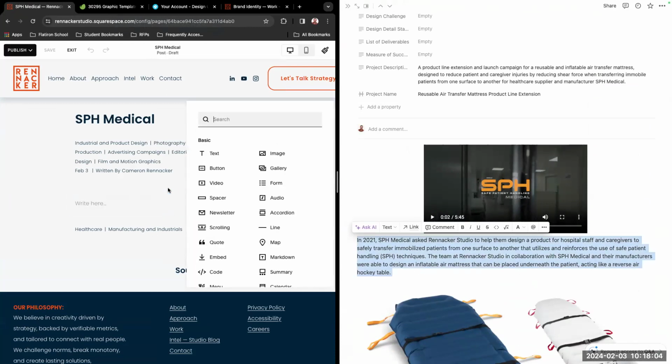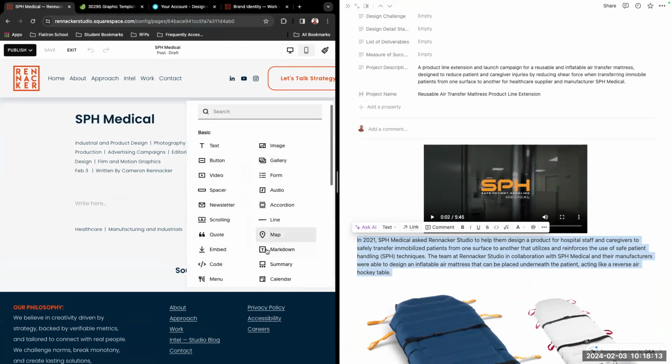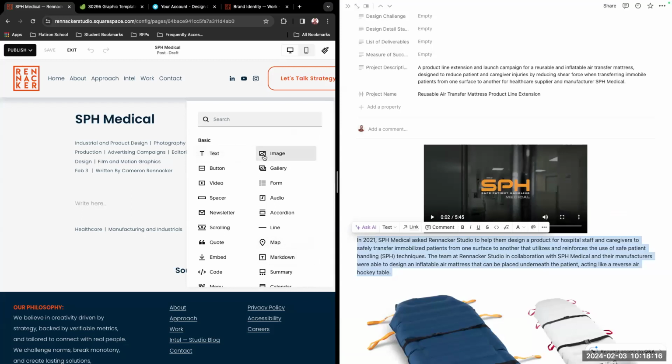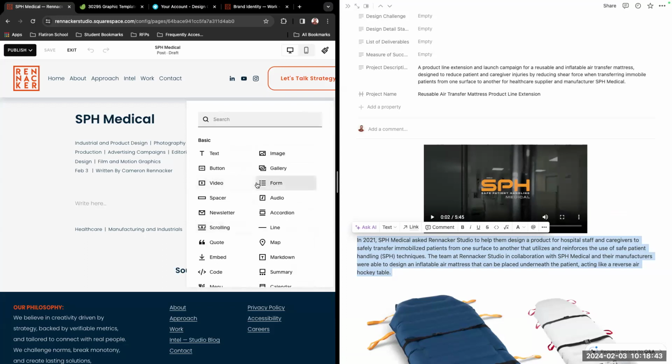I've already got all of my images saved and all of my videos saved. So what I'm going to do is add a block. This little plus button here will pull up all the different blocks that you can use. They've got text blocks, image blocks, buttons, galleries. This is that image gallery that I mentioned will kind of hold your hand a little bit. Video, forms, spacers, audio, newsletter, et cetera. It goes down the list. The ones that you'll probably use the most are these ones right here. Maybe use a line, maybe an accordion. You might need some scrolling text, but for the most part, everything you're going to need is up here. Cool. So I want to add that video up at the top.